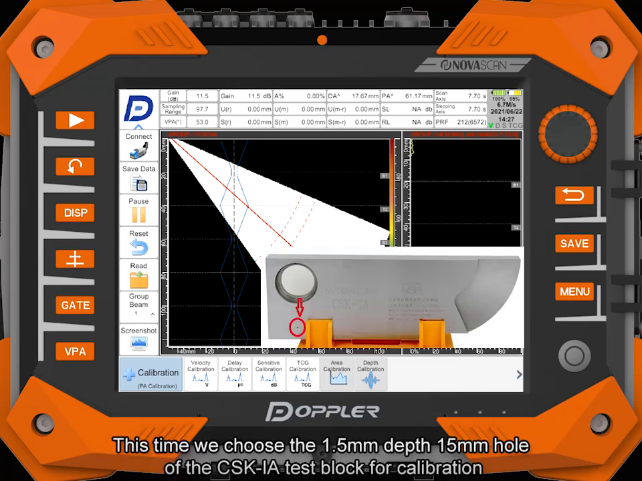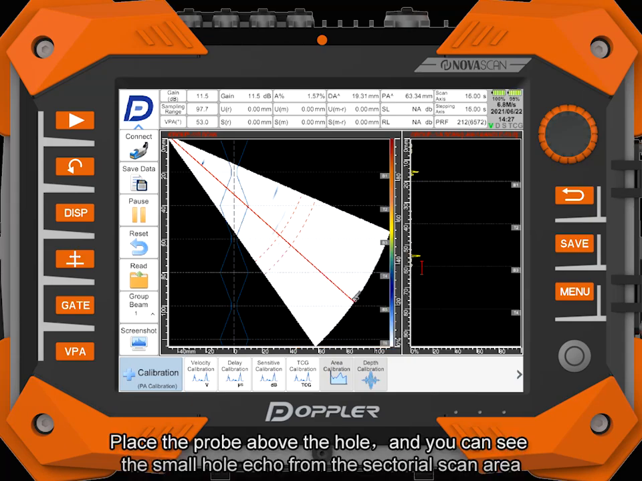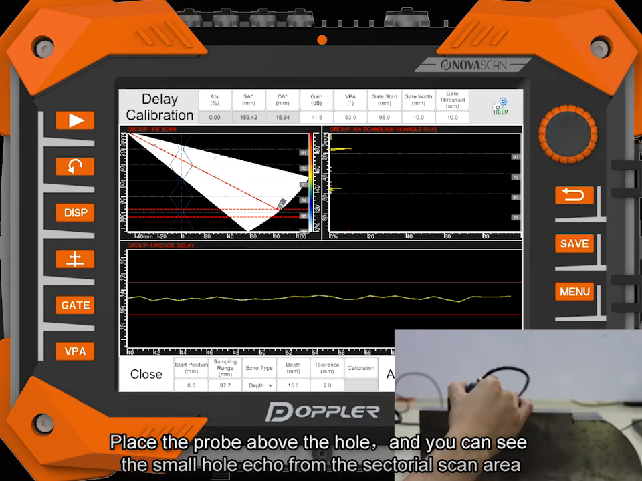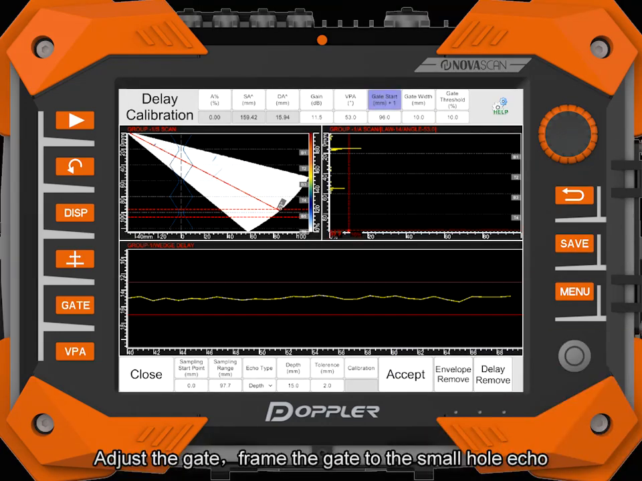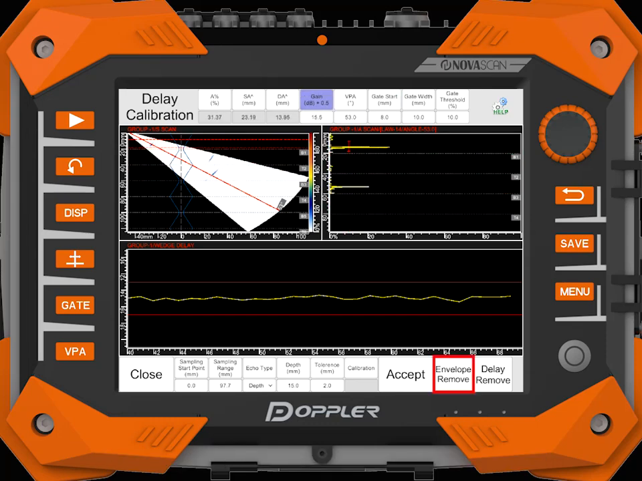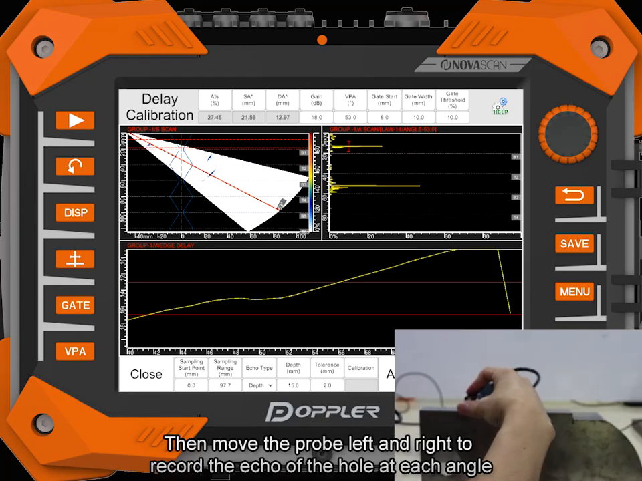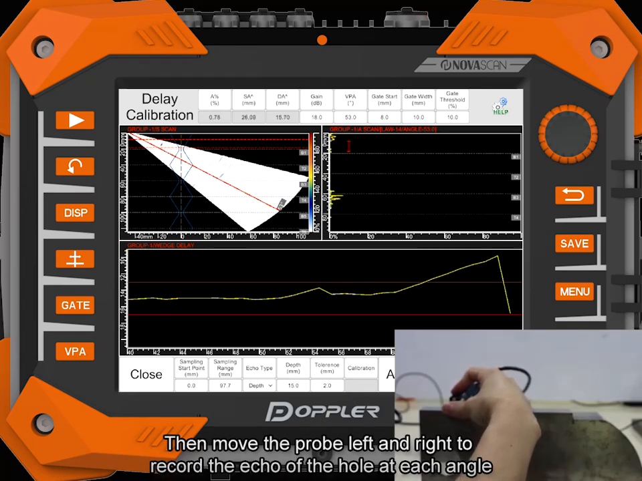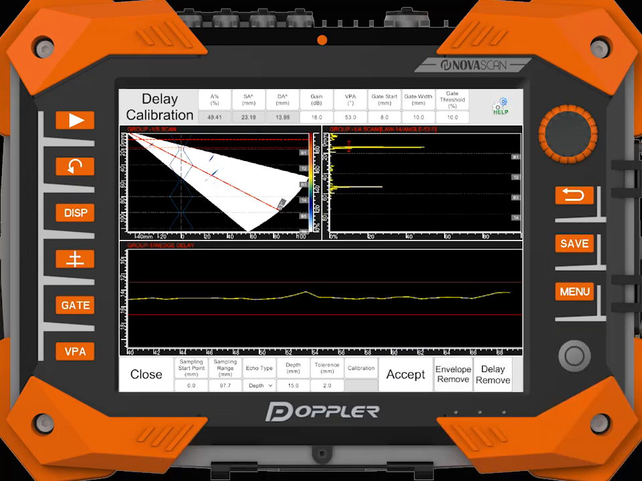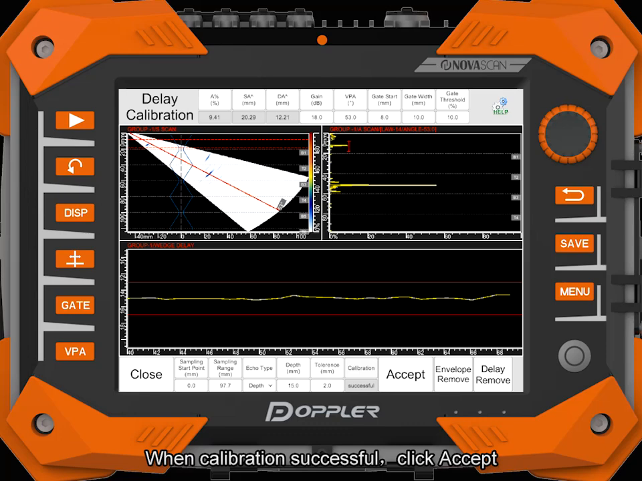Delay calibration generally select small holes for calibration. This time we choose the 1.5 mm depth 15 mm hole of the CSKIA test block for calibration. Place the probe above the hole, and you can see the small hole echo from the sectorial scan area. Adjust the gate, frame the gate to the small hole echo. Then move the probe left and right to record the echo of the hole at each angle. When calibration successful, click Accept.